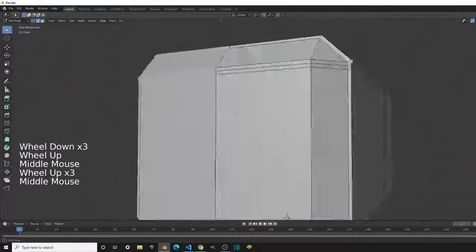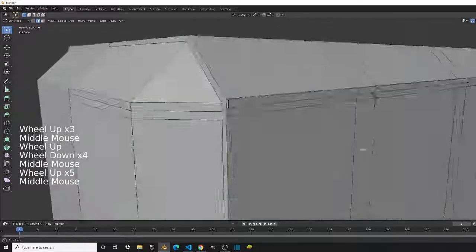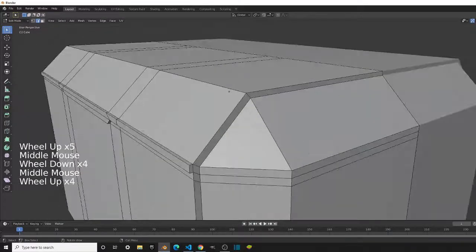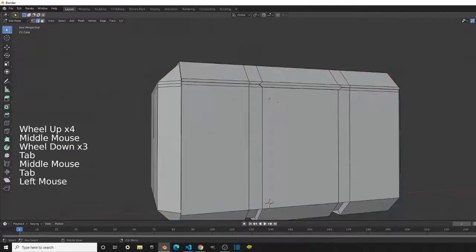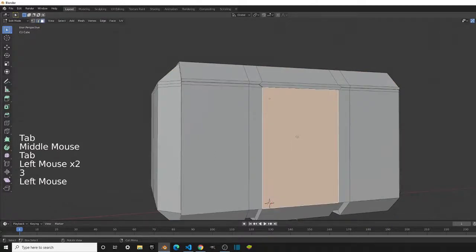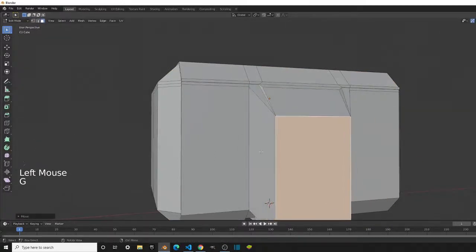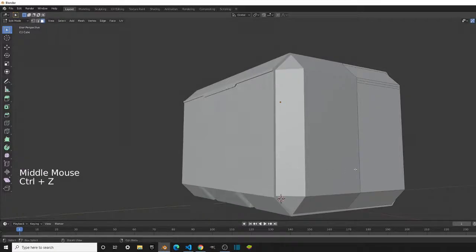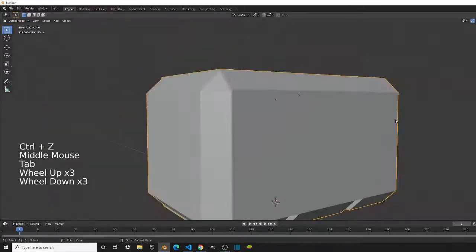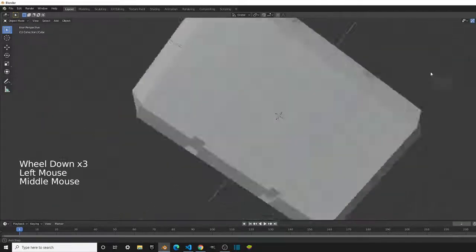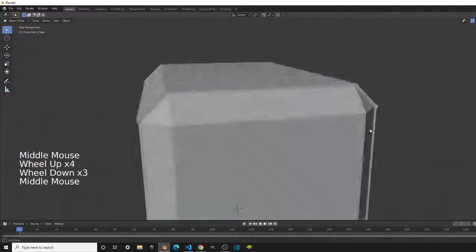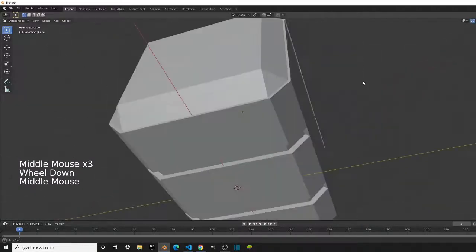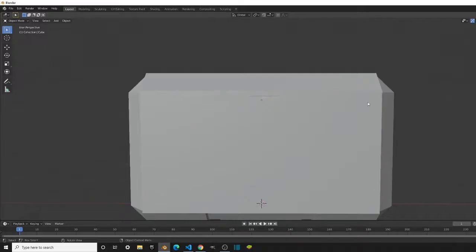So, alright, this is one thing, but on top of that, if we move anything on this side of the mesh, it will move on the other side as well. So it's a really handy modifier to use. Alright, so now we just have some more things to work on.